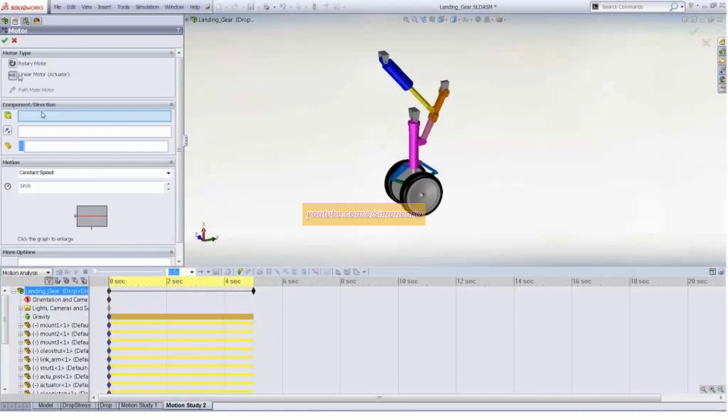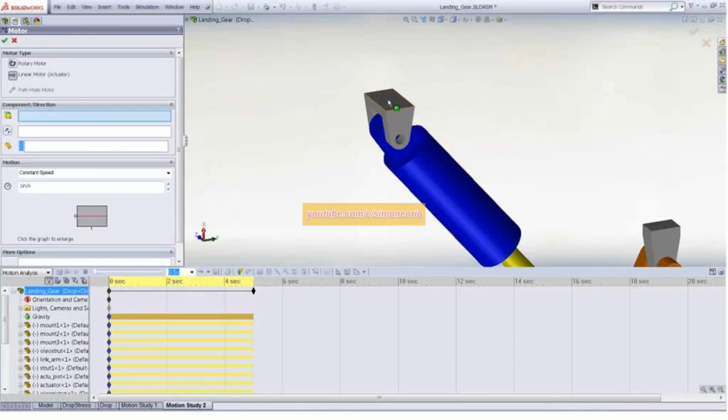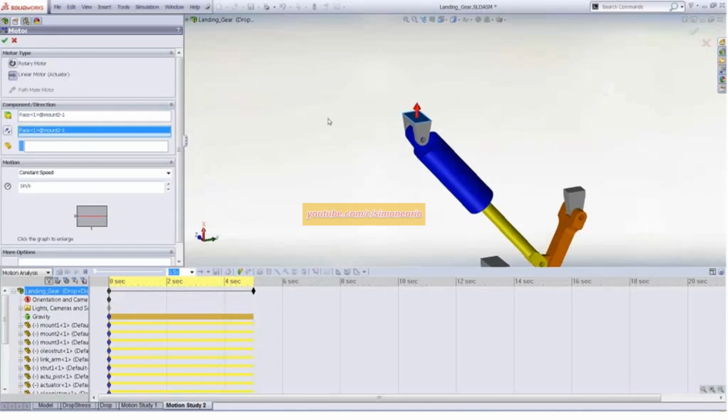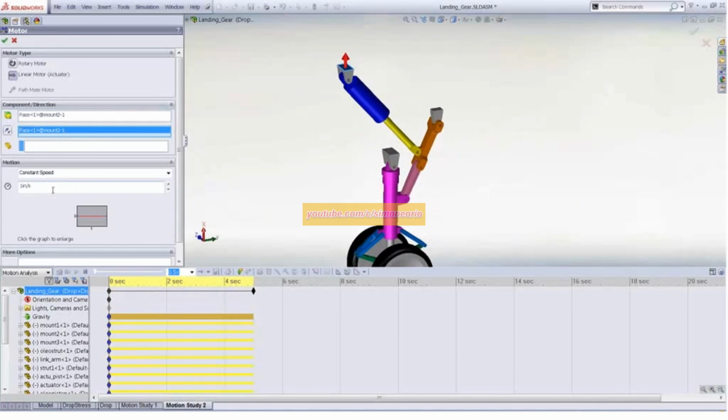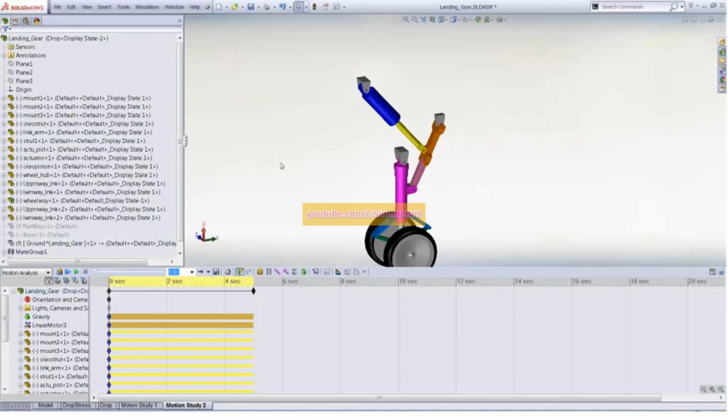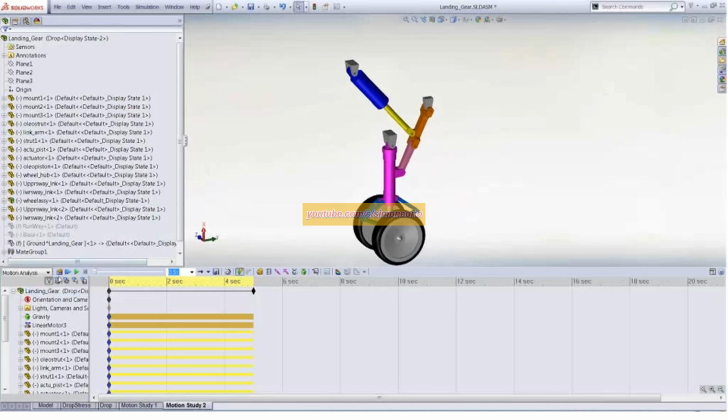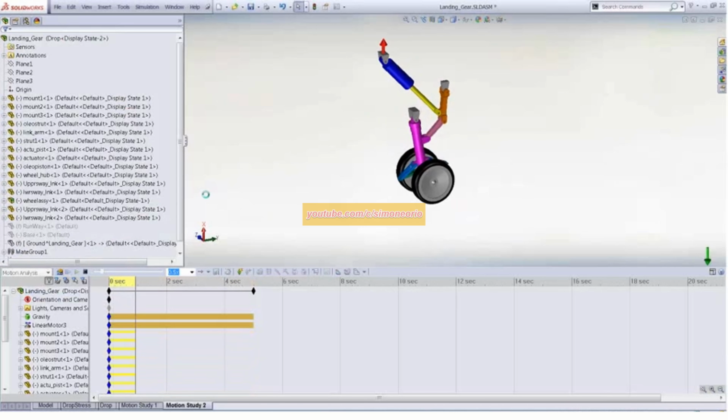I'll choose a linear actuator, and I'm going to apply this to my mounts. So this is going to be holding on to my part until I say release this constraint and drop the part. So I will give this 0 velocity. Now when I solve the model, we're just swinging due to some offset loads and gravity.